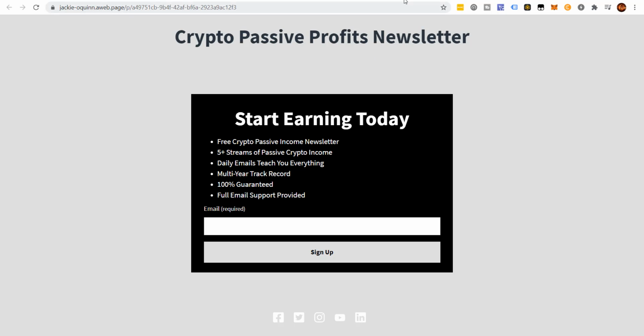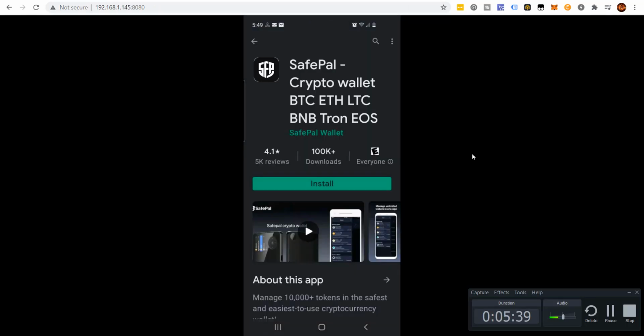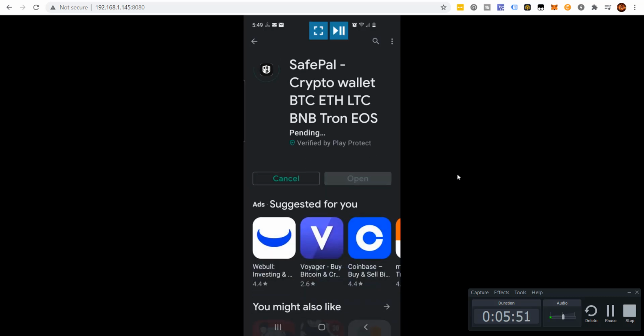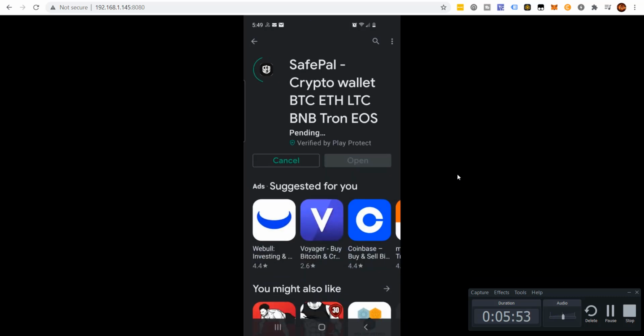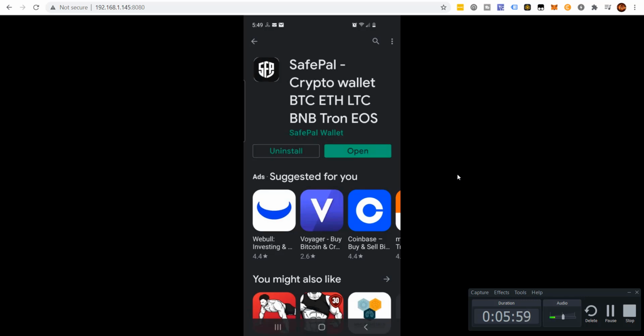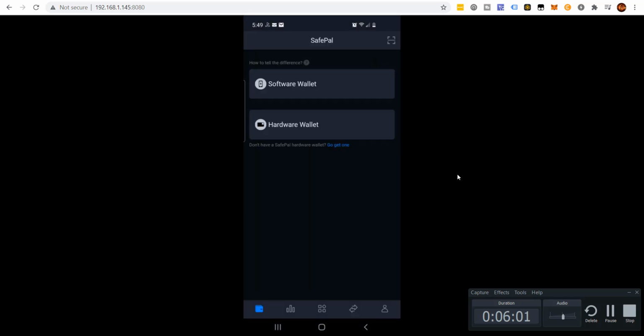Let's go ahead and jump into this. We're going to start from the very beginning. This is what the app looks like when you pull it up in the Play Store. We're going to click install. And by the way, all I did was search SafePal. This is what the icon is going to look like once we get it installed. So we'll click install. I'm using my thumb because I'm on the phone, obviously. That's going to be downloading. We'll click open. We want to choose software wallet.